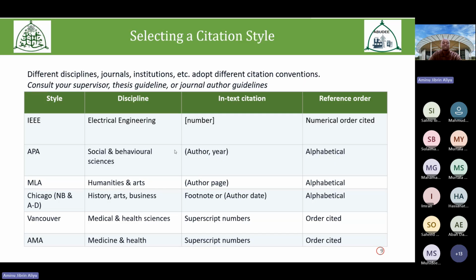This is more common in social and behavioral sciences, and it uses the author-year format as the in-text citation, while the reference list, also at the end of the document, is arranged in alphabetical order. We also have other formats like MLA, Chicago, Vancouver, and AMA, all having their specific styles. But majorly we'll be looking at IEEE and the APA style.